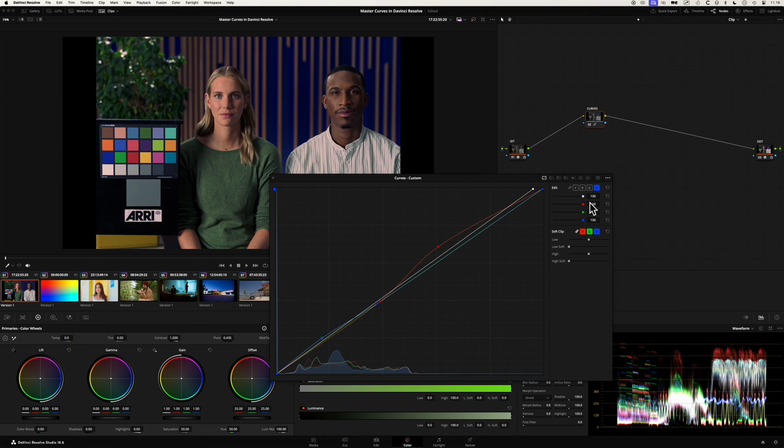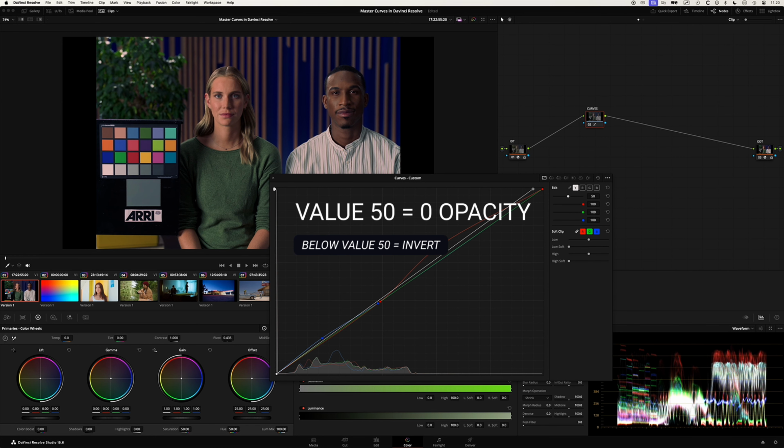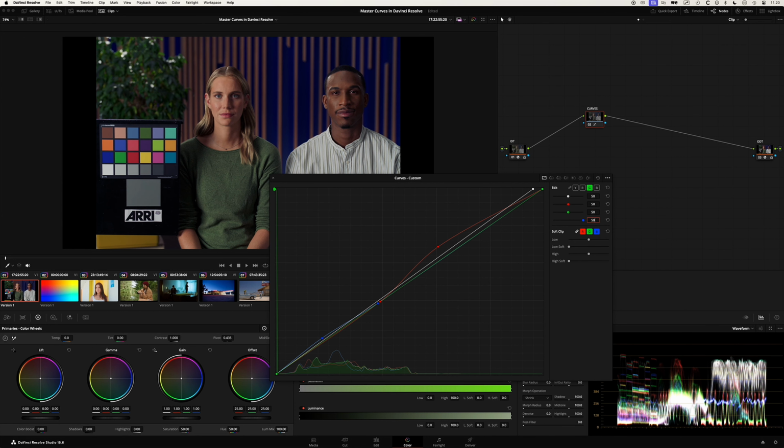So below that you have an opacity slider for each of the channels, and you would probably think that okay, 0 is 0 opacity and 100 is 100, but this works a little bit different, because actually here it goes to opacity of 0 when you have a value number of 50. Below 50 you go invert. So if you set everything here at 50 and then you enable and disable the node, nothing's gonna change in the picture at all. And below that you have a soft clip option.